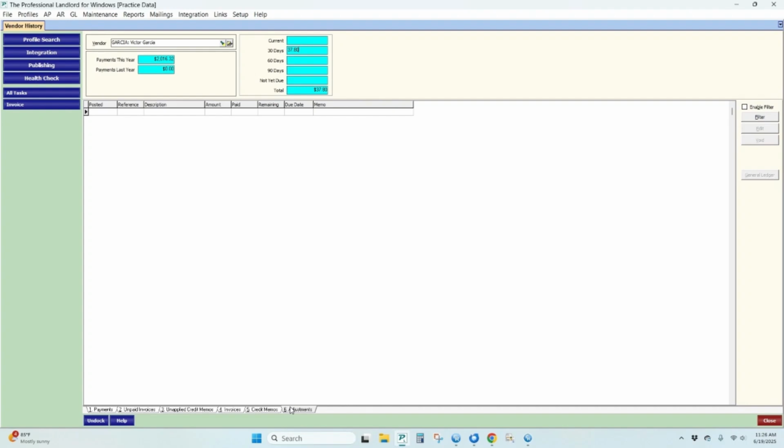So let's say that you pay a vendor out of QuickBooks and you don't want to do two 1099s at the end of the year. So then you go into adjust vendor totals, and you can put in the amount that you paid from another program and only do a 1099 for that year.